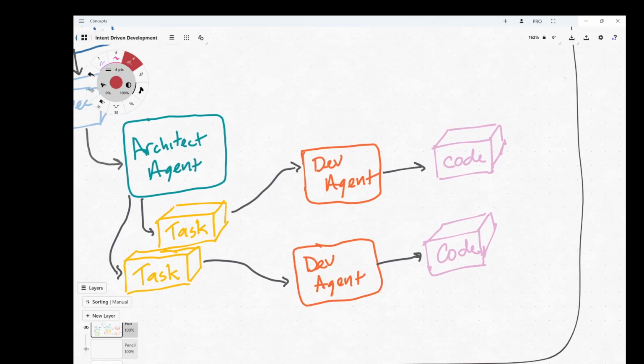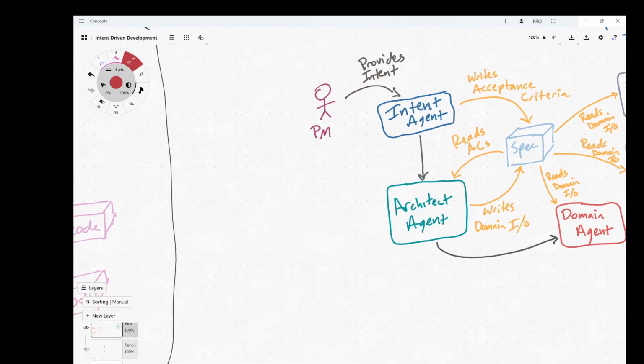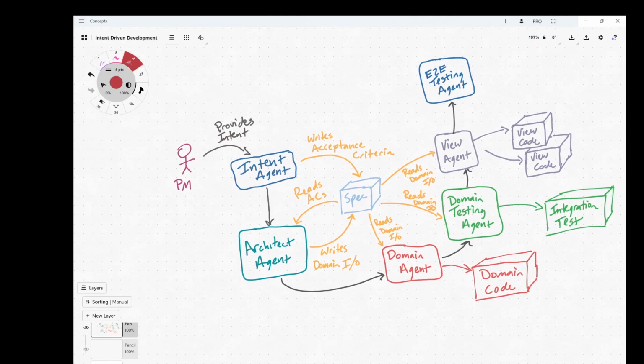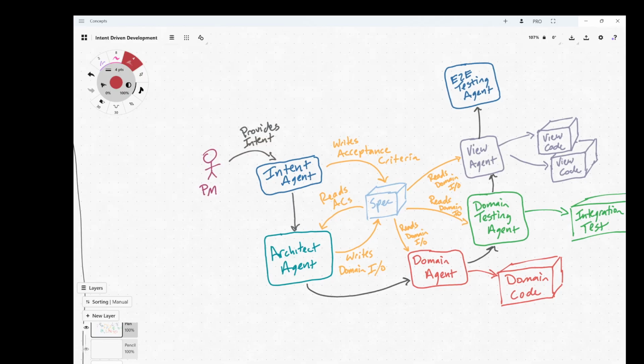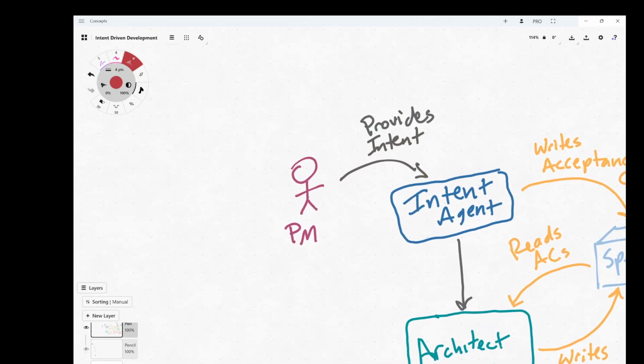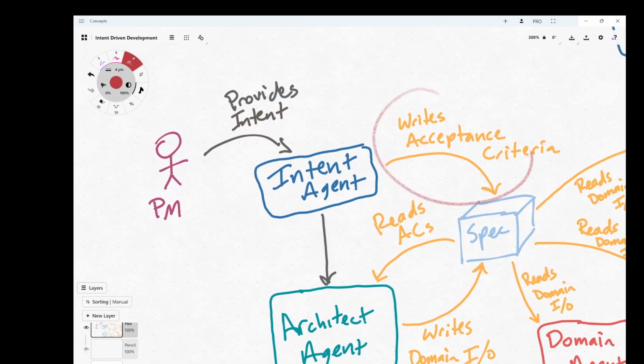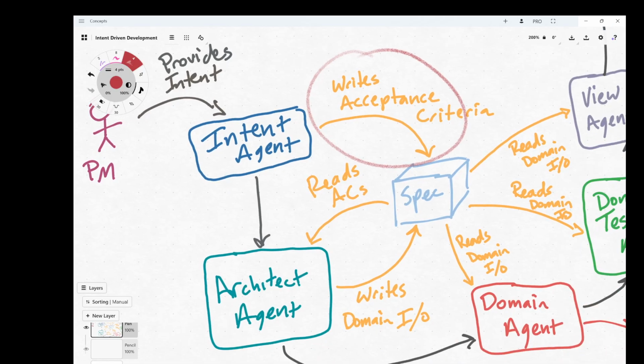Well, after some thinking, I've decided to redo the workflow a little bit. So it's a little bit more complicated. I don't know, maybe not more complicated. I've got more details figured out. All right, so let's start over here. This is still the same. The project manager provides an intent to the intent agent. Over here, you can see next what happens is the intent agent writes the acceptance criteria into the spec. That's a new file. Because it's a square, it's an artifact. So that's a markdown file in our current implementation.